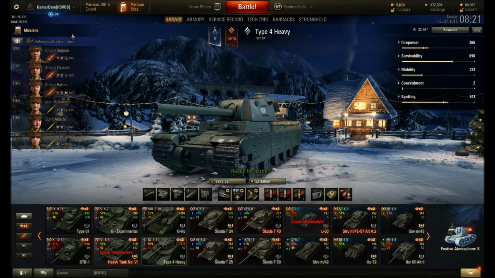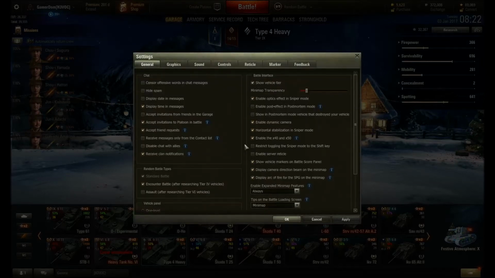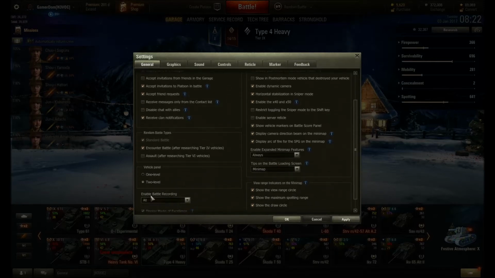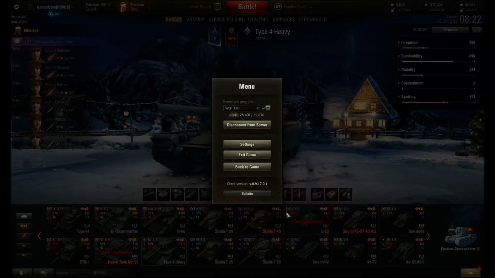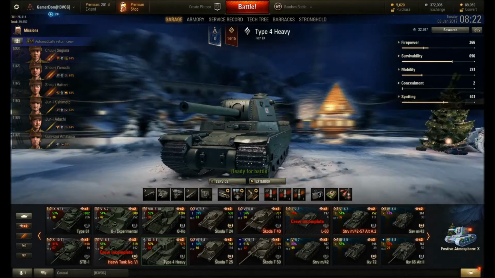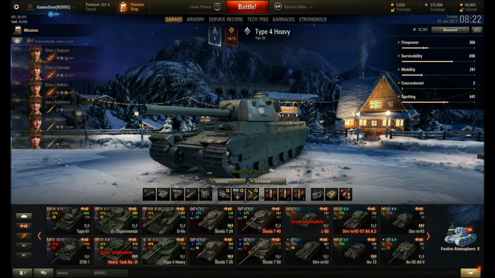So if I wanted to record every single battle that I've played, so here we go. I've gone into the settings, under general again, back down to enable battle recordings, and I set it to all. There we go. Apply and OK. Now every game that I play will appear in the folder, irrespective of whether I want to save it or not. It automatically saves every single game. So let's show you how that looks after the game.